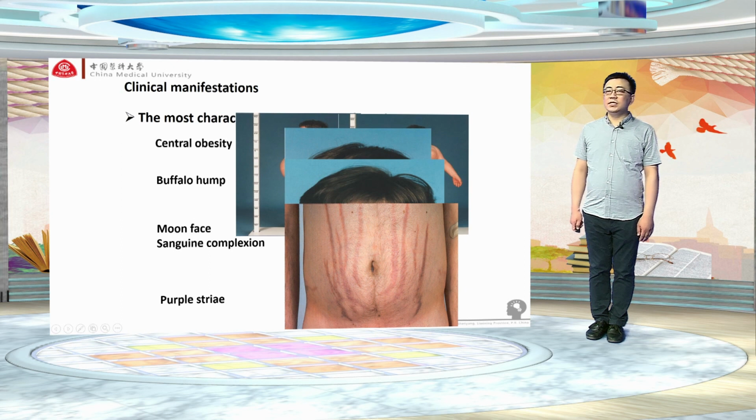So these are the most characteristic clinical manifestations of Cushing syndrome, which include central obesity, buffalo hump, moon face, sanguine complexion, and purple striae.